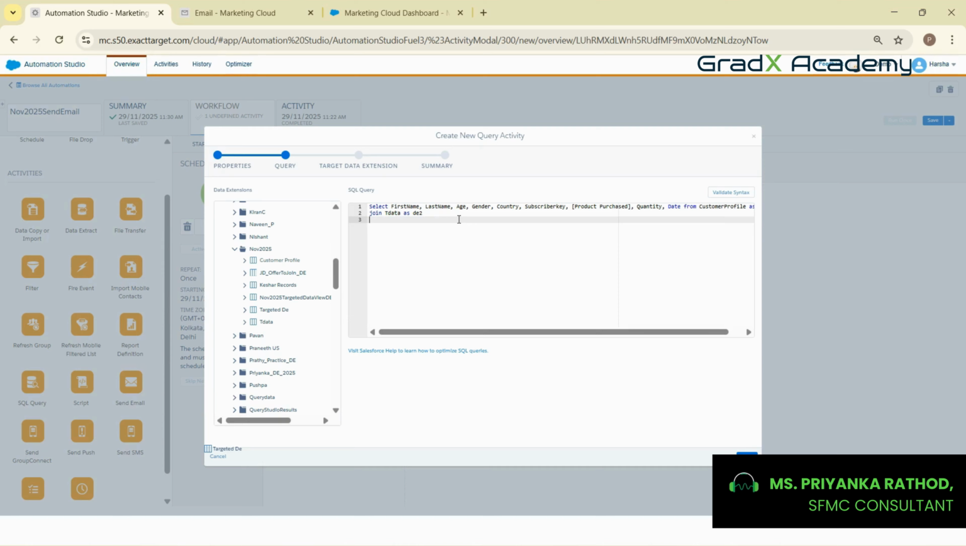Now on de1 dot subscriber key is equals to data extension 2 dot subscriber key. You need to mention from which data extension you are querying these attributes.